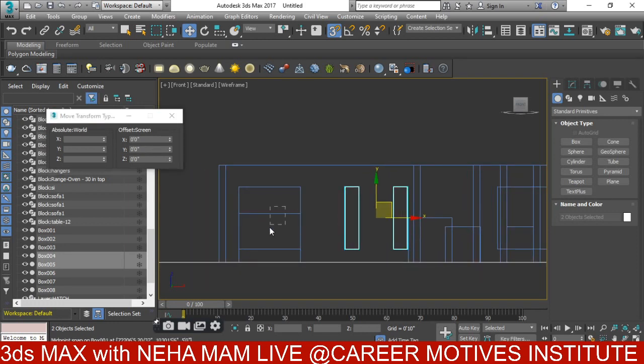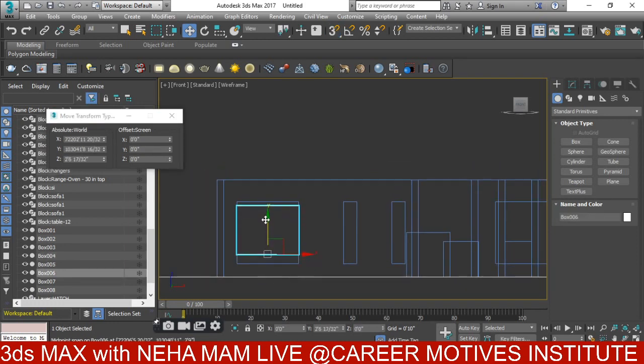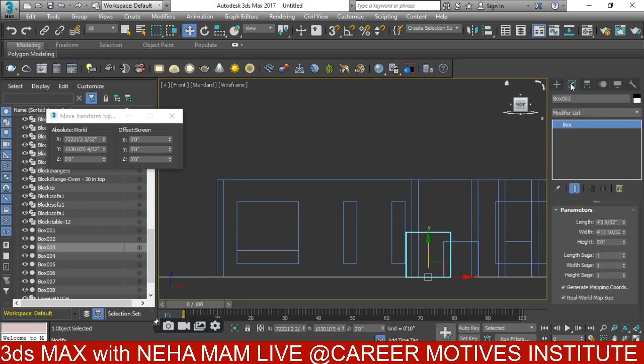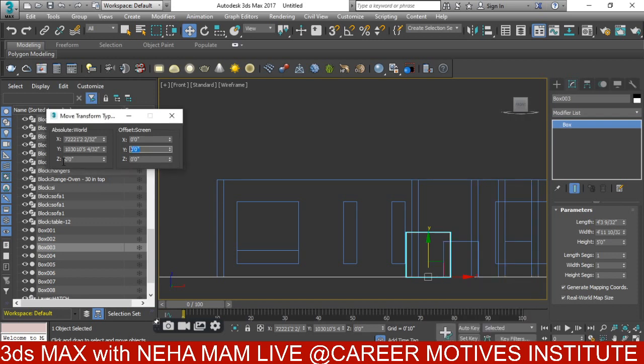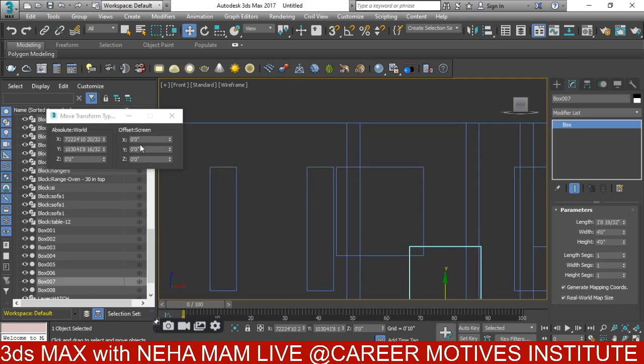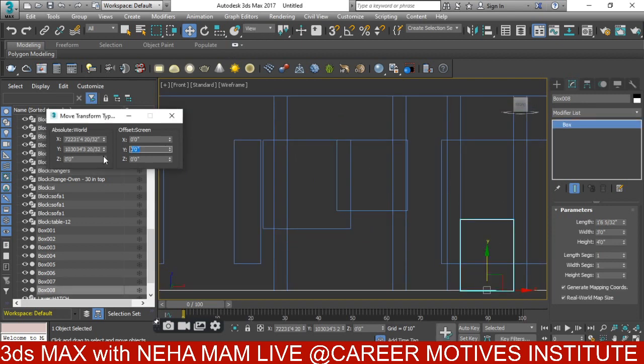Okay, and here we are having one window. I'm going to move this like 3 feet, move in y direction like 3 feet, and here we are having this window of 5 feet. I'm going to move this in y direction like 3 feet 6 inches. Okay, and here we are having 4 feet, so I'm going to move this like 4 feet 6 inches. Okay, and this one is also 4 feet 6 inches. Okay, so here we go.